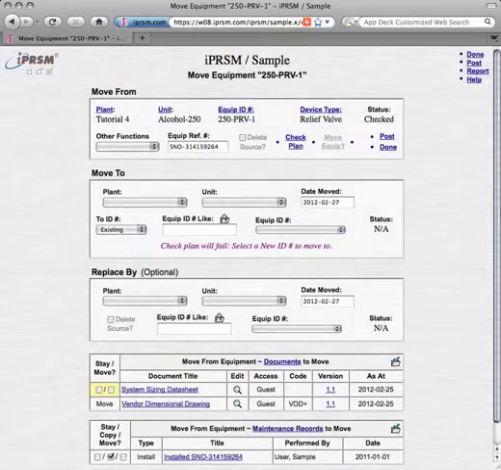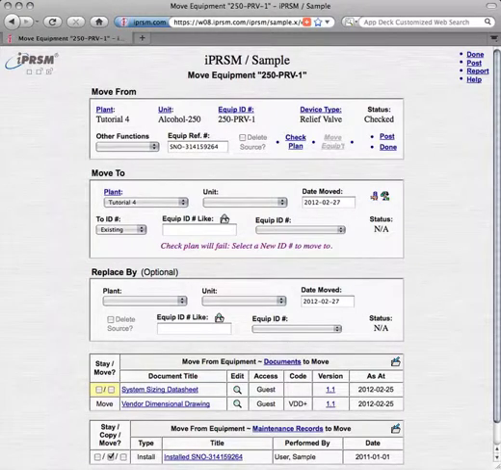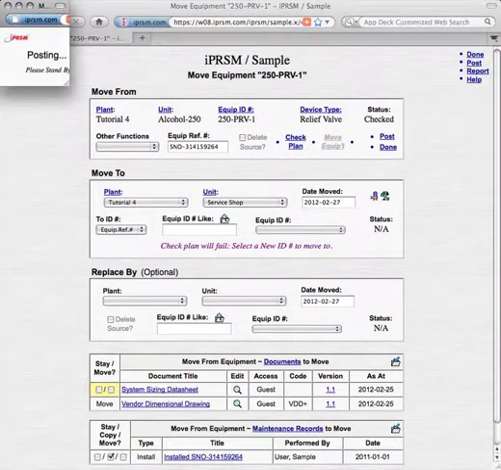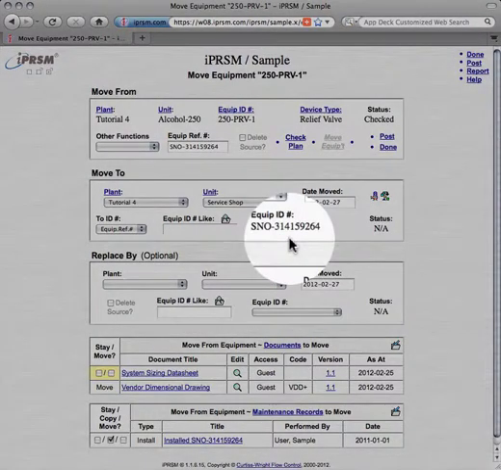Back in the Move Equipment view, we designate a location to move the equipment to. In the Move To panel, from the Plant drop-down we select Tutorial 4. And from the Unit drop-down we select Service Shop. And for the To ID, we select Equipment Reference Number. This means that the valve's equipment reference number, SNO 314159264, will be used to track it in transit and will serve as its equipment ID in its new location.